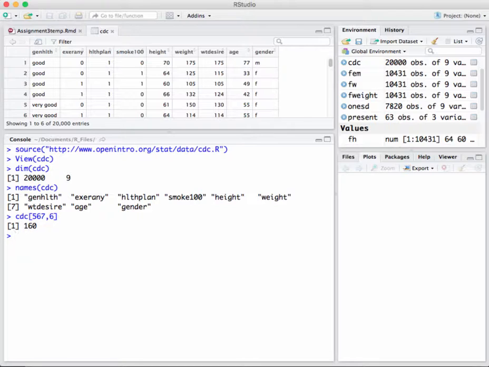I hit enter, and if you scroll down over here, I'll let you do it if you'd like, and you get down to 567 on your row number and go over to weight, you'll see it was 160 pounds, okay? All right, well, what if, like I said earlier, I wanted to get the first 10 of those weights? Well, I can again go CDC, and now use the square bracket notation, and I can go 1:10, comma 6. So that says, give me the first 10 from column 6, which is weight. And so that gives me back the first 10 data points from there.